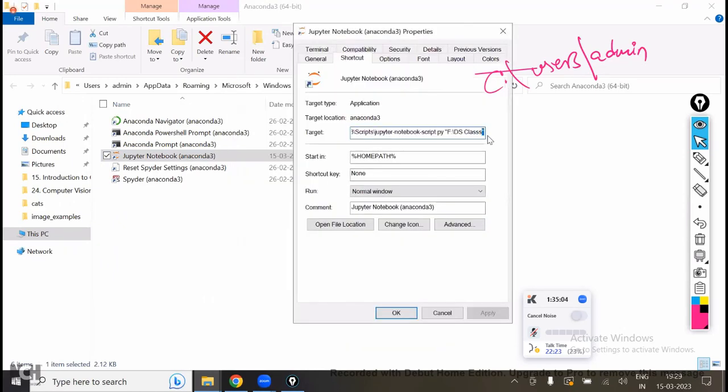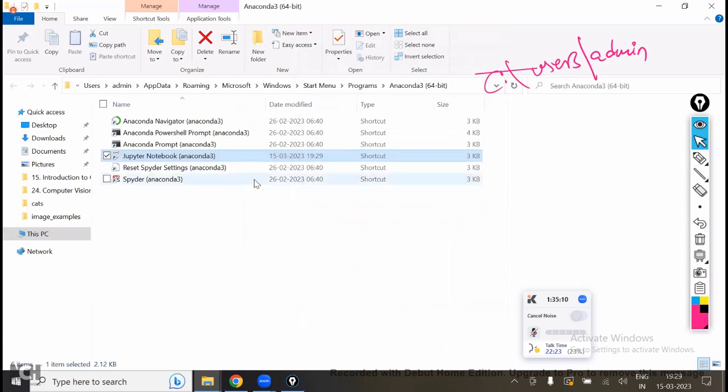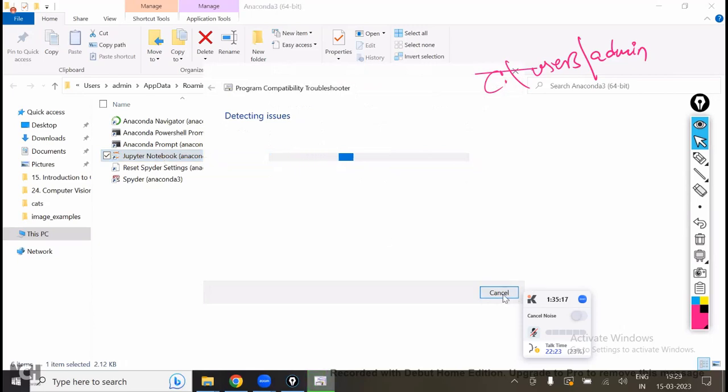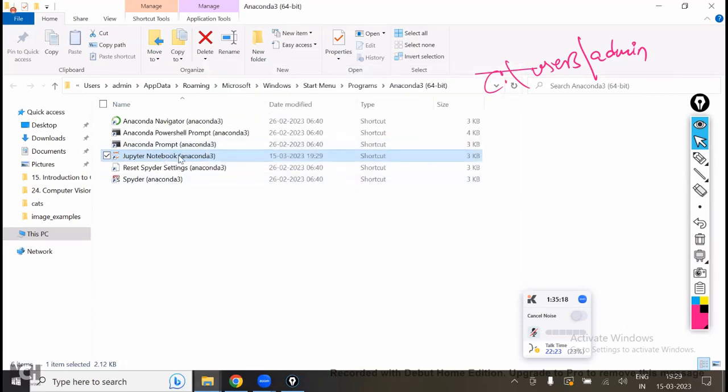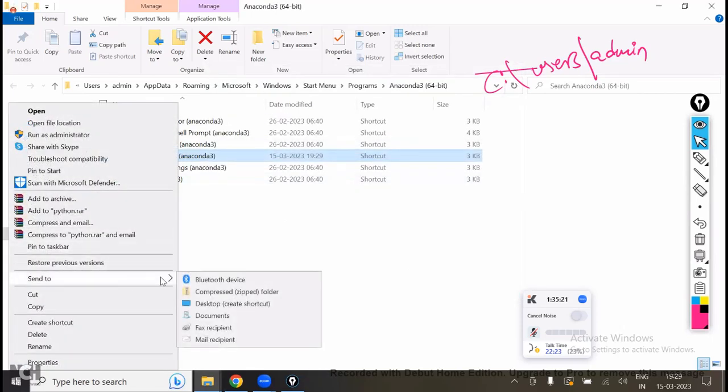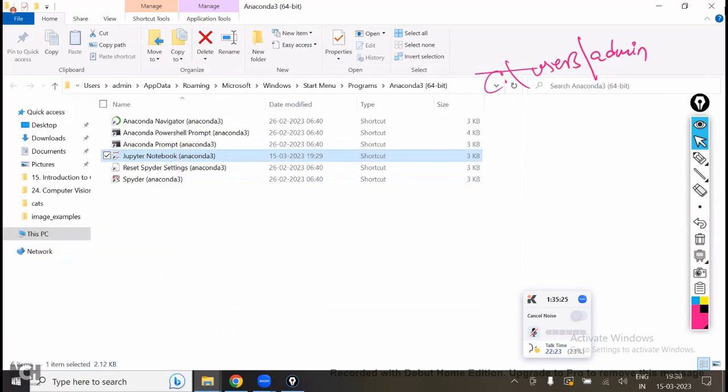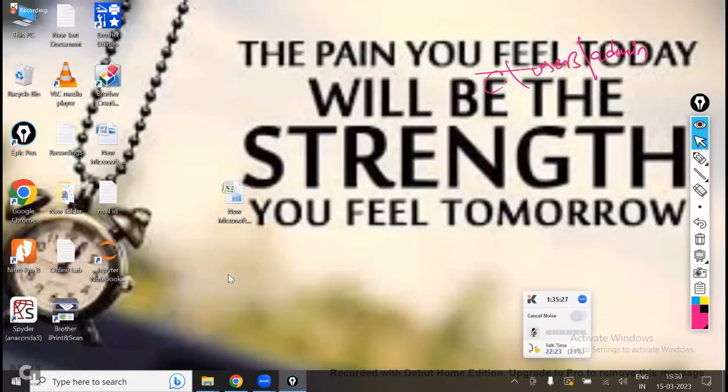And once it is there, inside that, whichever folder you want, create that folder and keep it like this. Once it is done, on your Jupyter notebook, right click once again, and send to desktop, create shortcut. On the desktop, it will create the shortcut. Now you have Jupyter notebook directly on the desktop. Just double click on that.